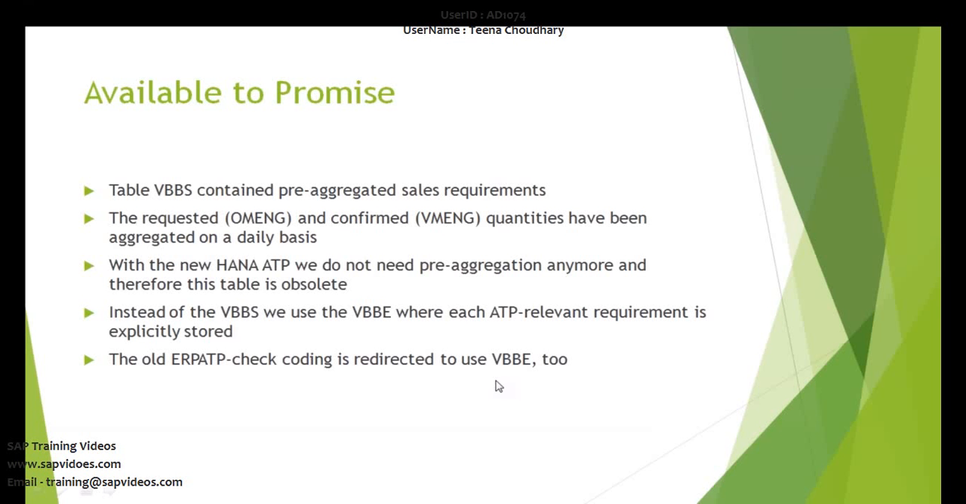So this is Gauri. I have a question. You said that print output determination and all that was actually changed. So I just want to know, for pricing, the access sequence and pricing routines and all that, that condition technique, is all this still the same, or for determining the price are they using something different in HANA? No. Pricing determination is the same.